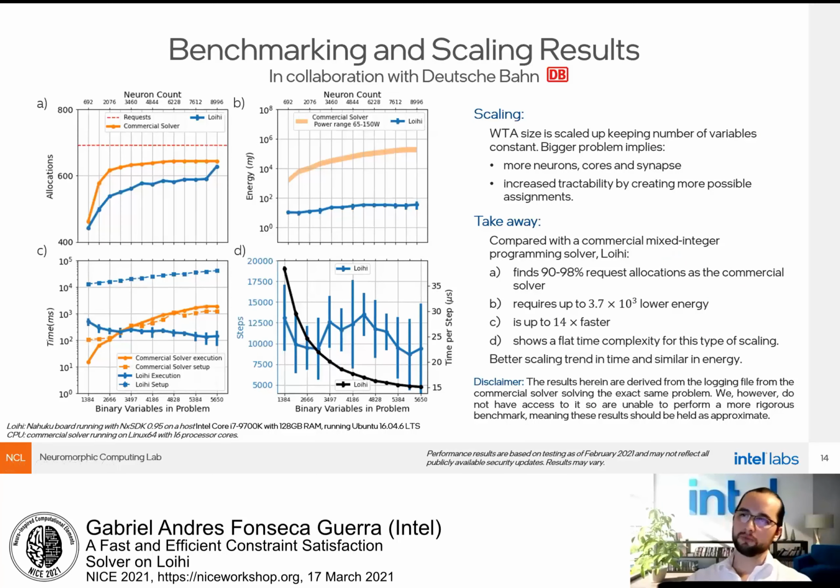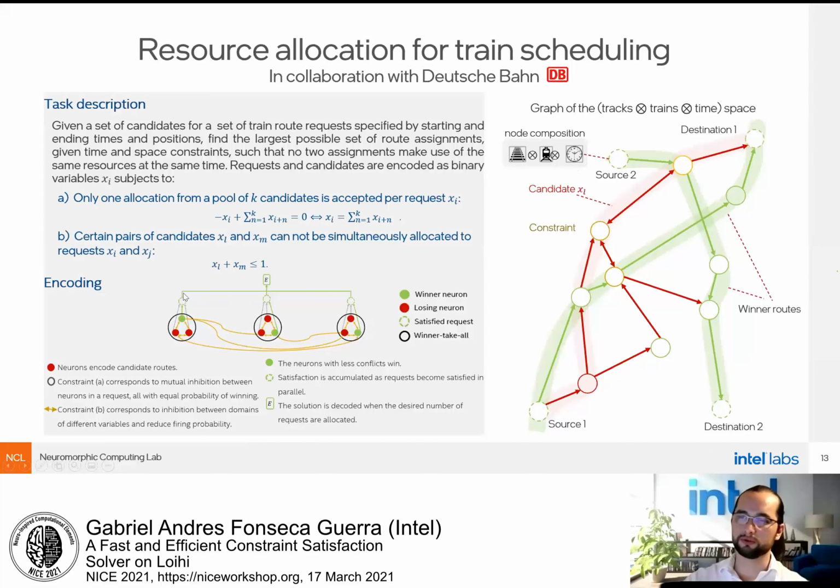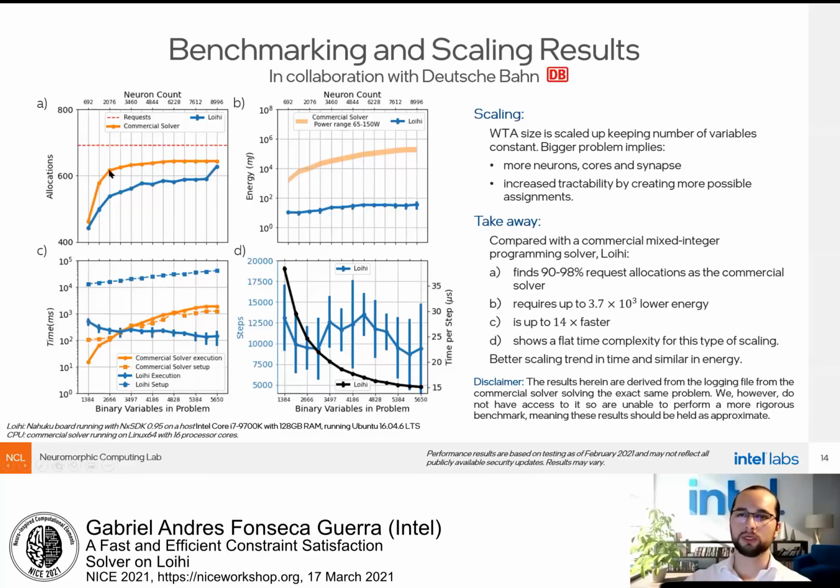So the scaling in this case is a bit different from the Latin squares problem scaling, because as you scale the problem, you are actually increasing the number of candidates that you have. So you have a fixed number of requests, that is what you are asked to provide. And then getting these candidates is quite expensive. So you don't want to get a very large number of candidate roads for this problem.